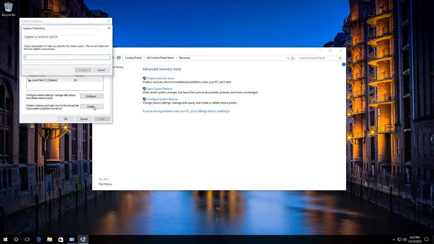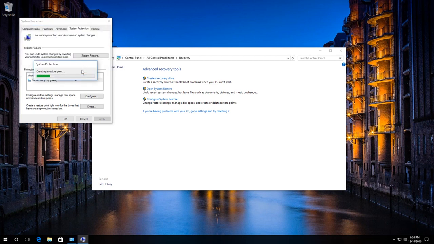Then enter a description to identify the restore point. The current date and time of creating a restore point are added automatically. Click on Create and wait for the process to finish. It should not take long. After that, we can see the message that the restore point was created successfully.